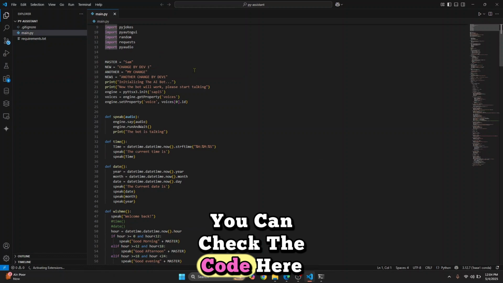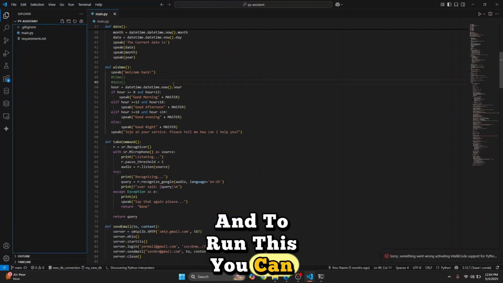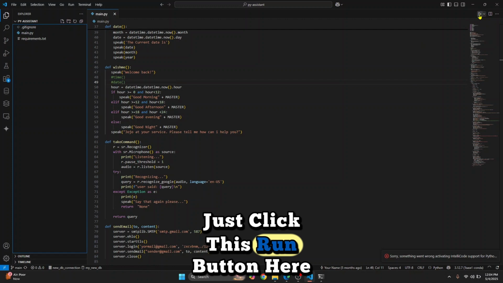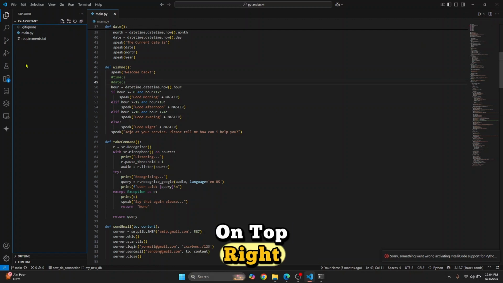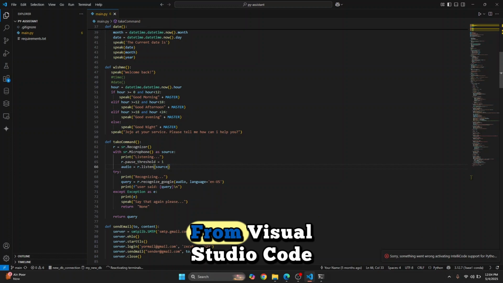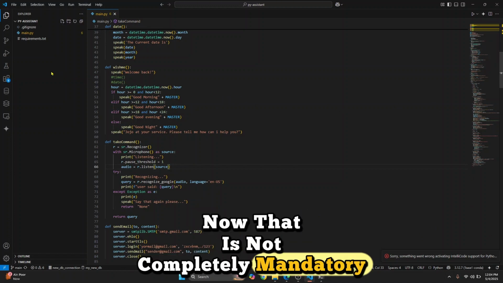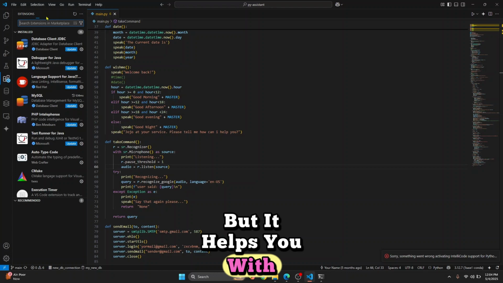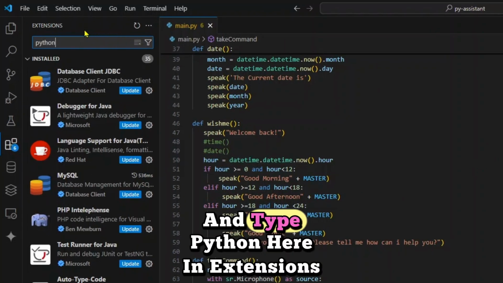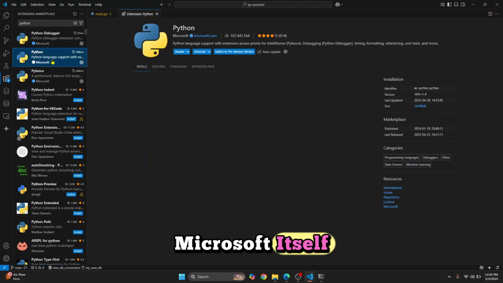You can check the code here of the project if you want, and to run this, you can just click this run button here on top right. Now you might get some notifications from Visual Studio Code saying you need to install Python extensions. Now that is not completely mandatory, but it helps you with coding. So you can just go ahead and type Python here in extensions and click on this Python from Microsoft itself.